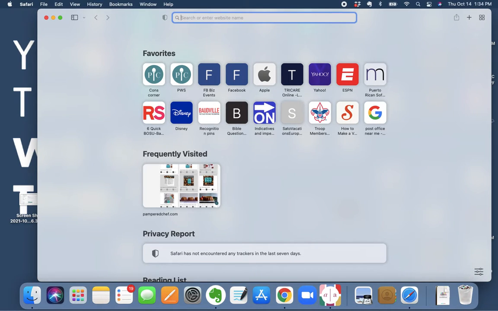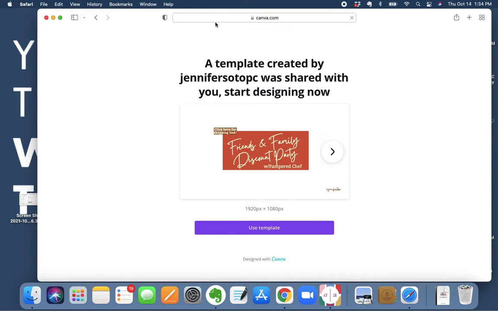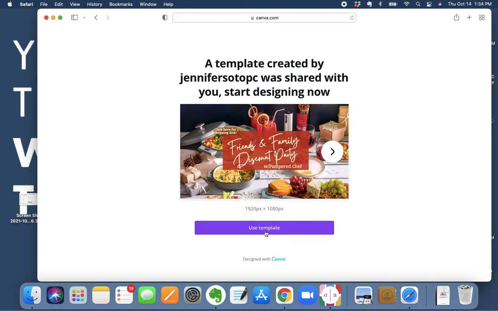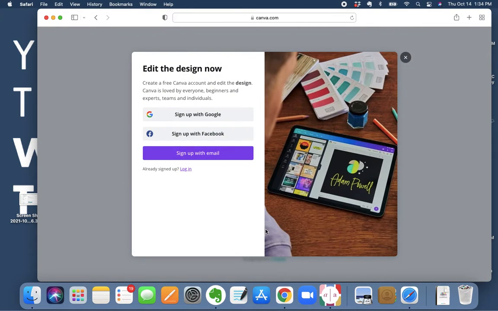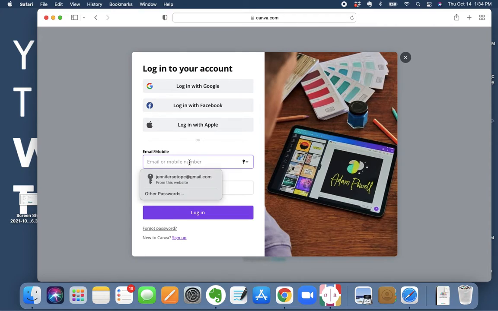Okay, so we're going to paste the link in the browser, and then it should take us directly to the link. I'm hoping it doesn't. Okay, there we go. And then you click on Use Template, and if you haven't signed up, then it'll have you sign up or log in. I'll just log in.